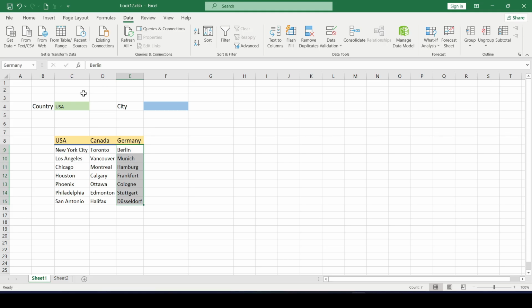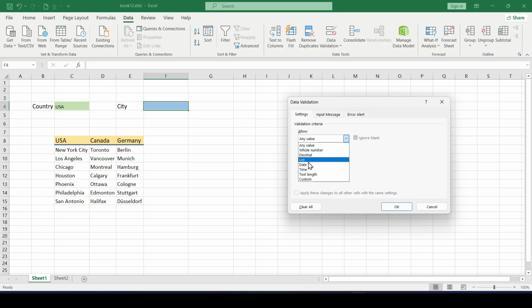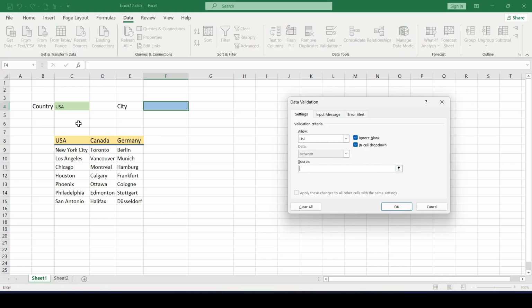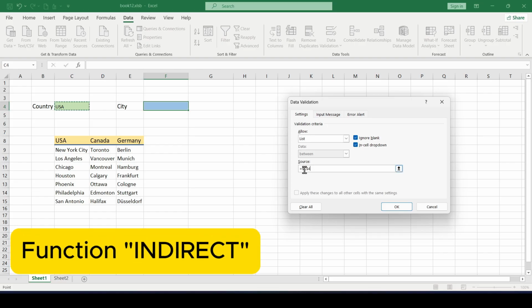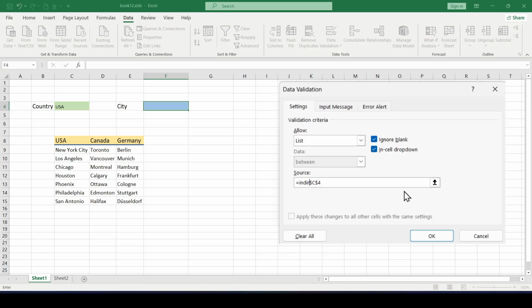So the ranges have been named. Select the blue cell and now select Data Validation again, and then select the List type. If we just specify the green cell with the list of countries as the source, as last time, we will not succeed. That is, Excel will not understand the contents of the green cell as an address, but will understand it as text. In order for Excel to take the word from cell C4 but perceive it as the address of the range, you need to use a function called INDIRECT. This is a very simple function. It has only one argument.